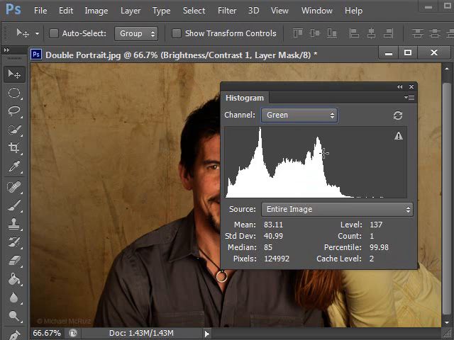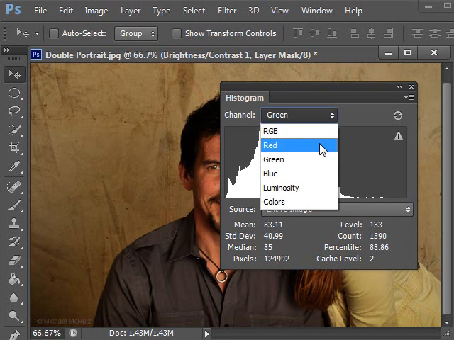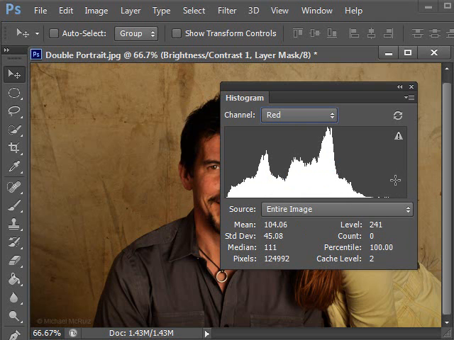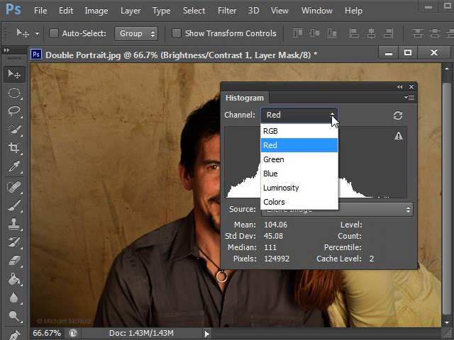If we take a look at green, you see green is pretty well spread out evenly, and the red's even more so. So the blues are pretty much just in the shadows, but that's just FYI. In this case, that's not going to have any bearing on our image. But let's take a look at this other option here called luminosity.